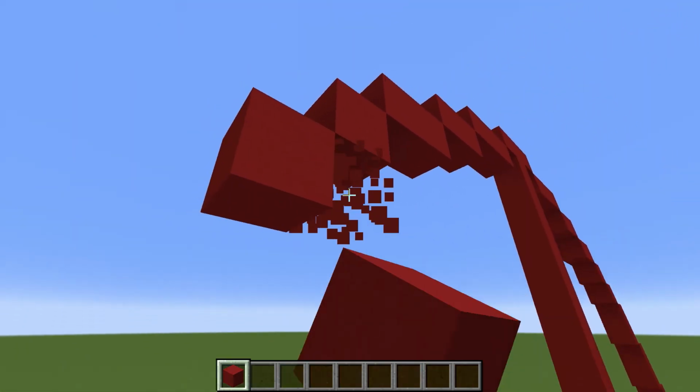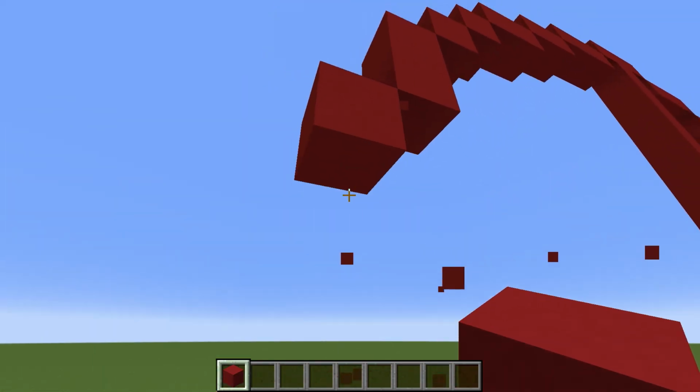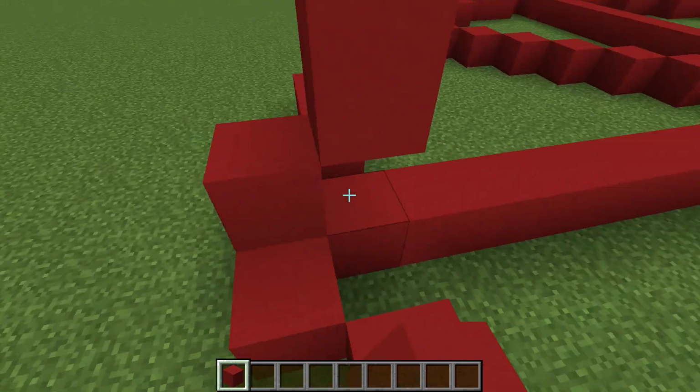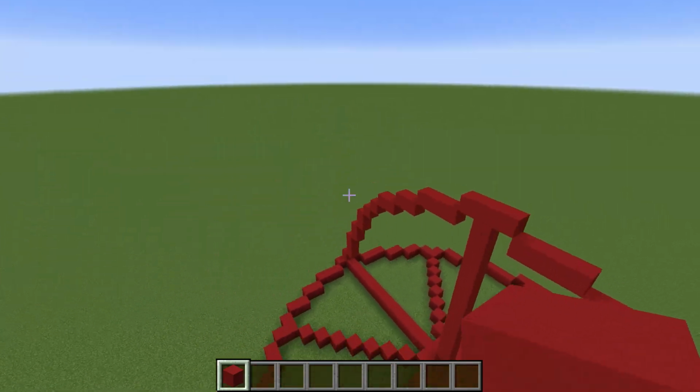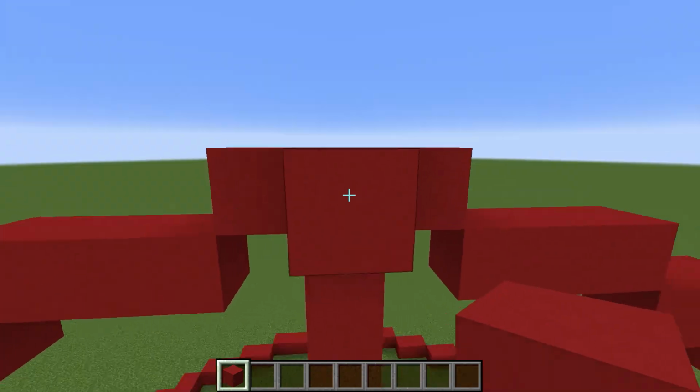Oh wait, sorry. Break that, place that, place that. There we go. 2, 3, and place. Now we have our dome shape in the one axis. Now we just do the same over here.